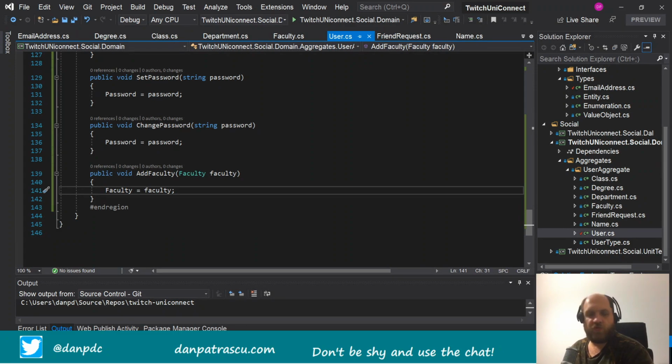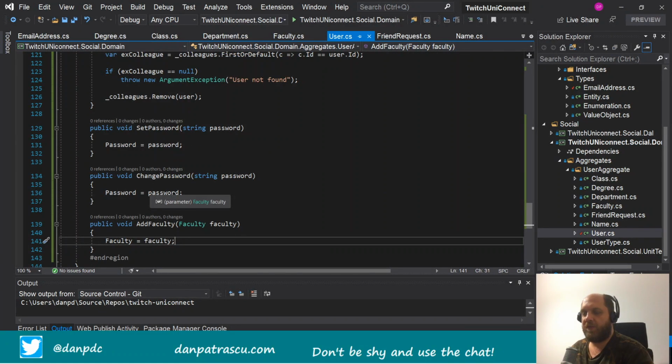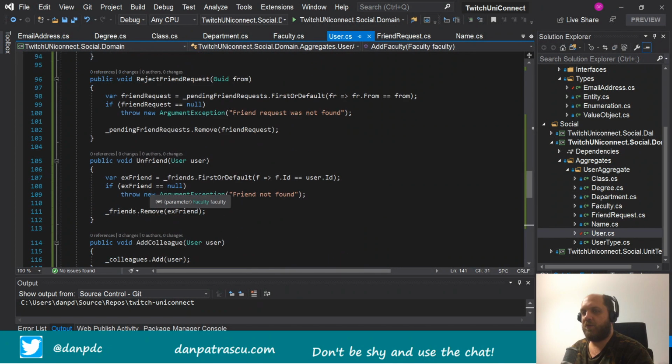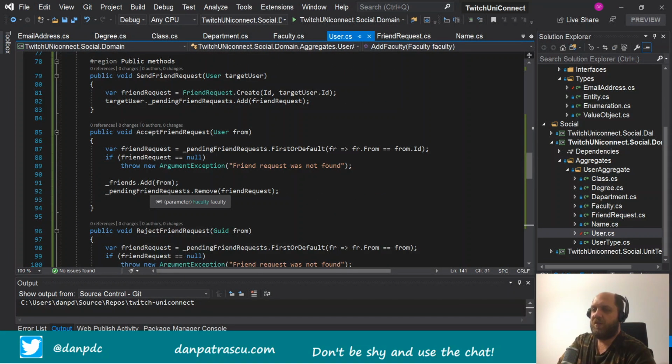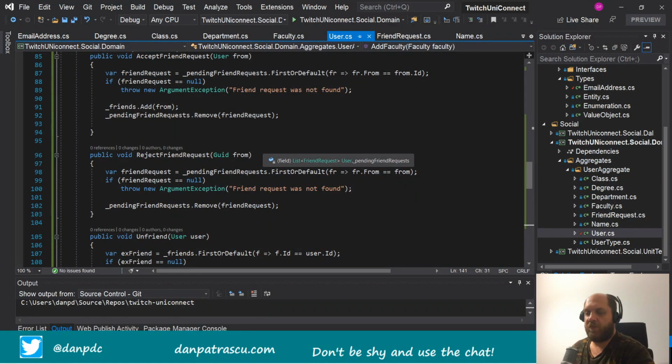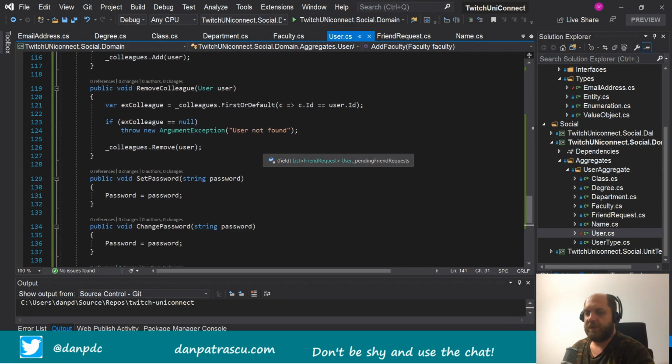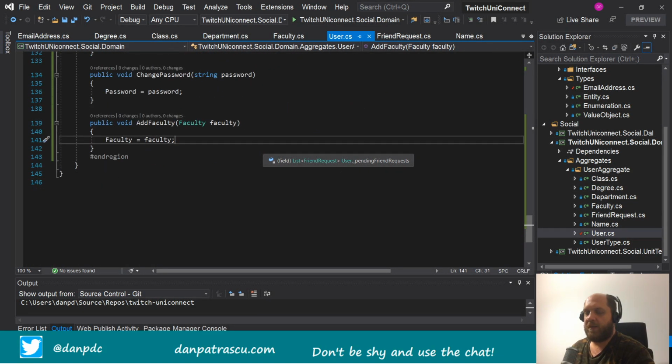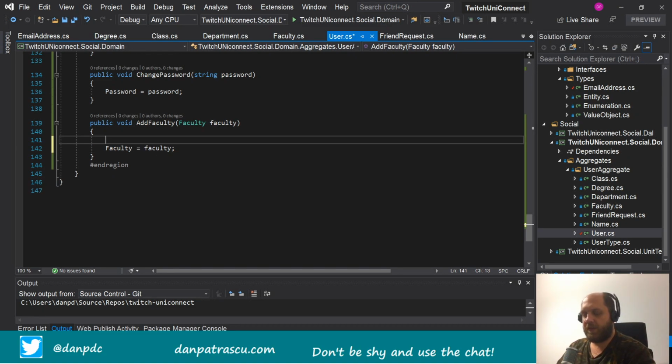The only question is, should there be any other constraints? If we want to add a faculty to a certain user, does this depend on some other properties? I guess not. Staff members would probably be able to add a faculty to a user. But right now, the only thing we would need to do is this: if we already have a faculty, then we shouldn't be able to add it, because in that case we should just expose behavior to modify it.